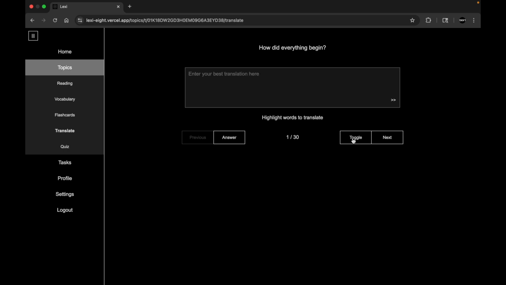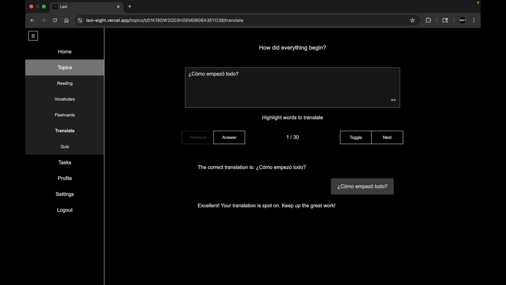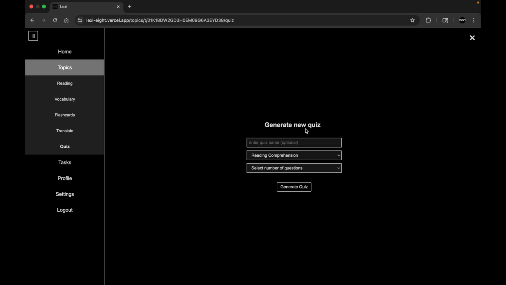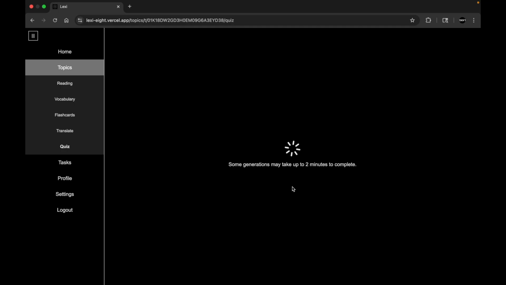And you can also do it the opposite way. You can go from English to Spanish, and we're going to get the correct translation and just get feedback with that. And now we also have quiz mode, which allows you to basically generate an unlimited amount of quizzes, of reading comprehension and vocabulary quizzes. So let's say we want to generate a reading comprehension quiz. We'll call it quiz 1. And let's go ahead and generate that quiz.